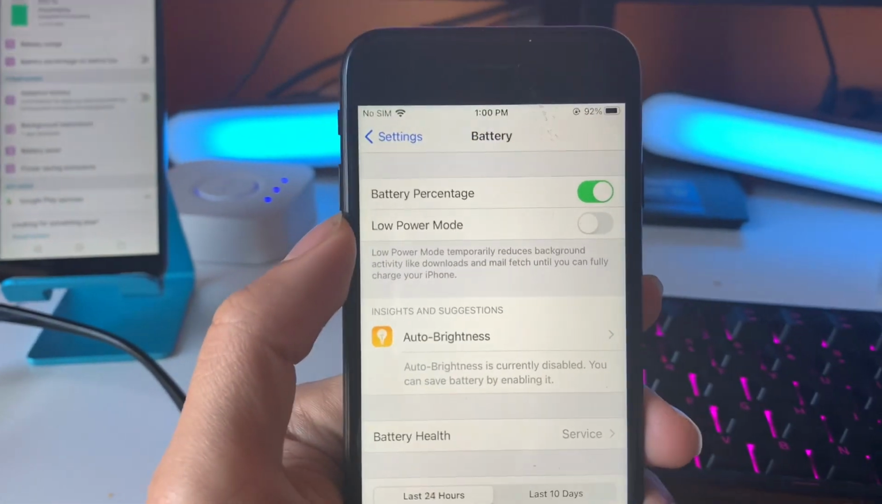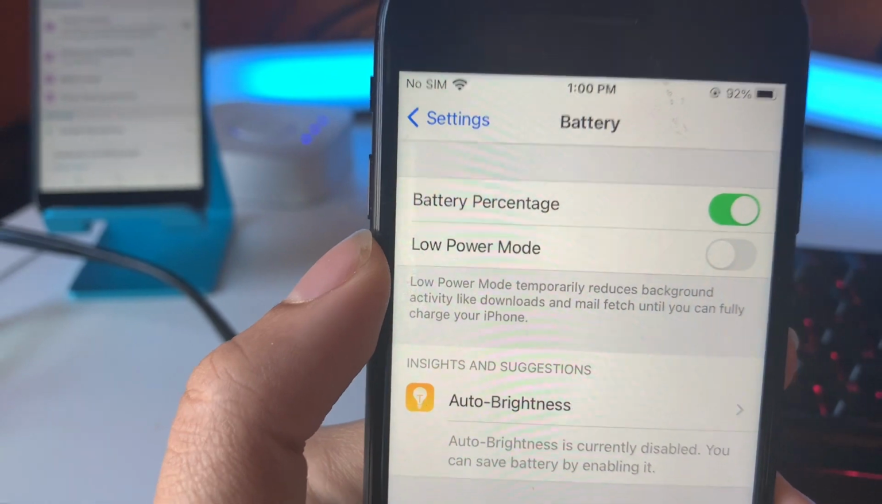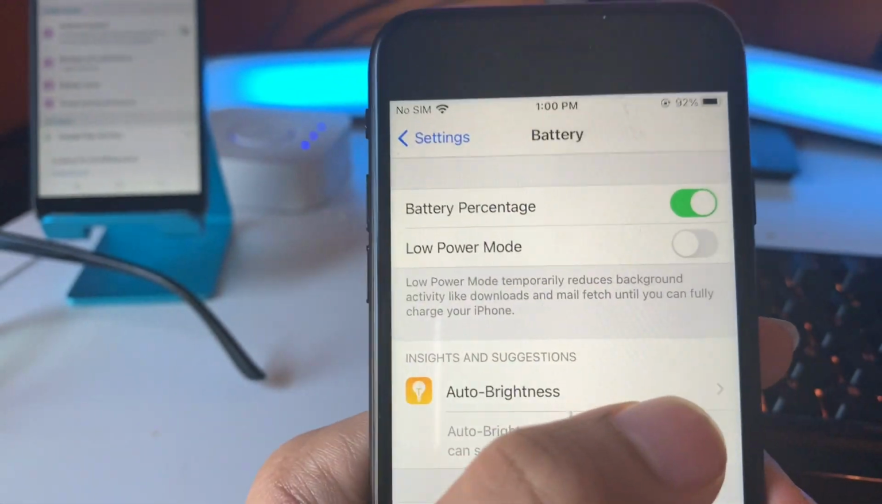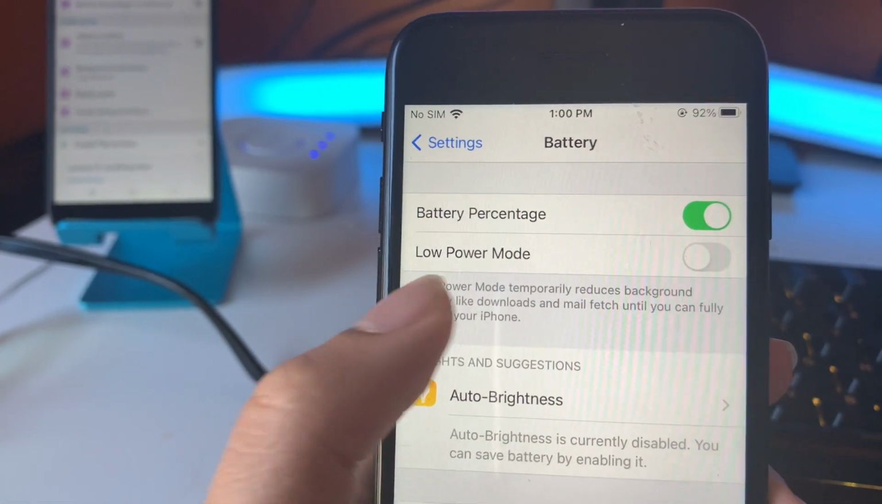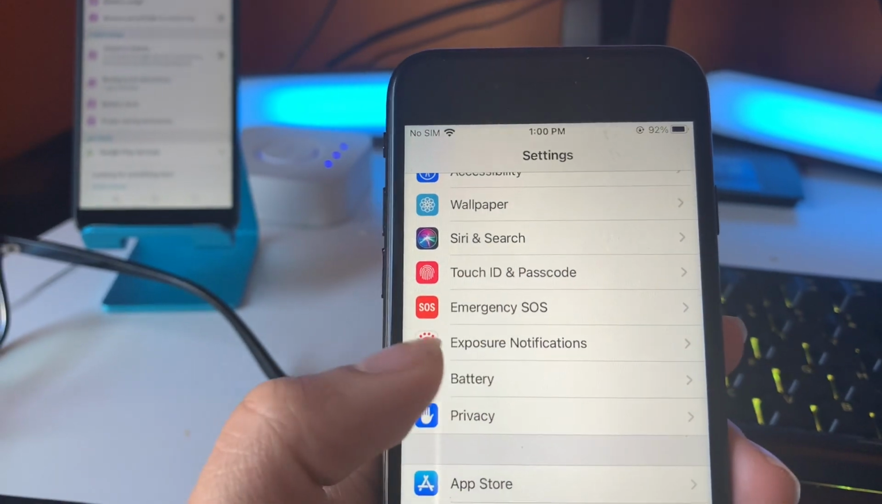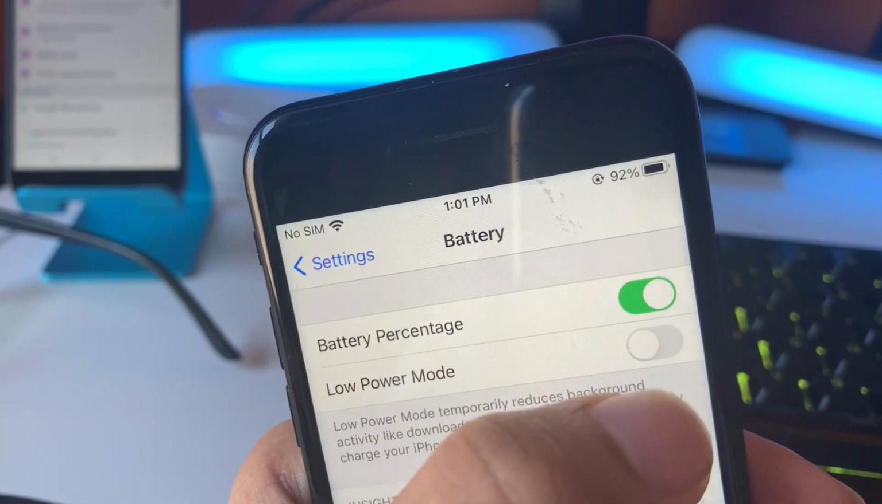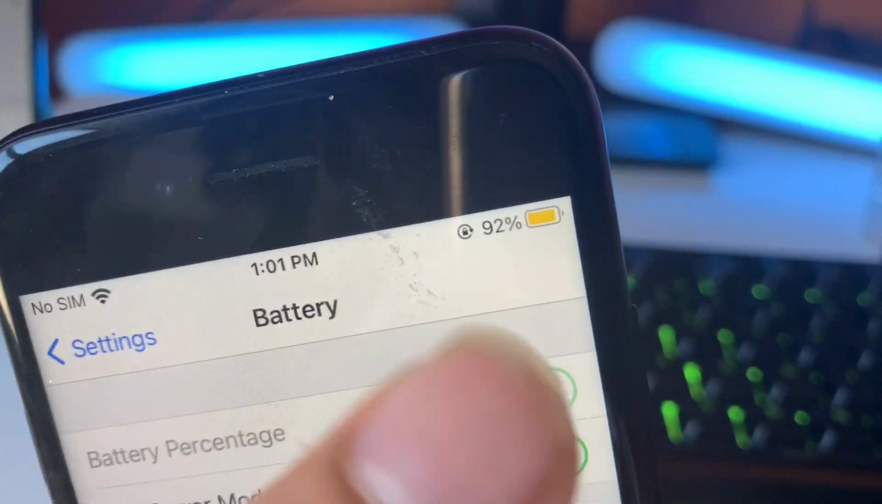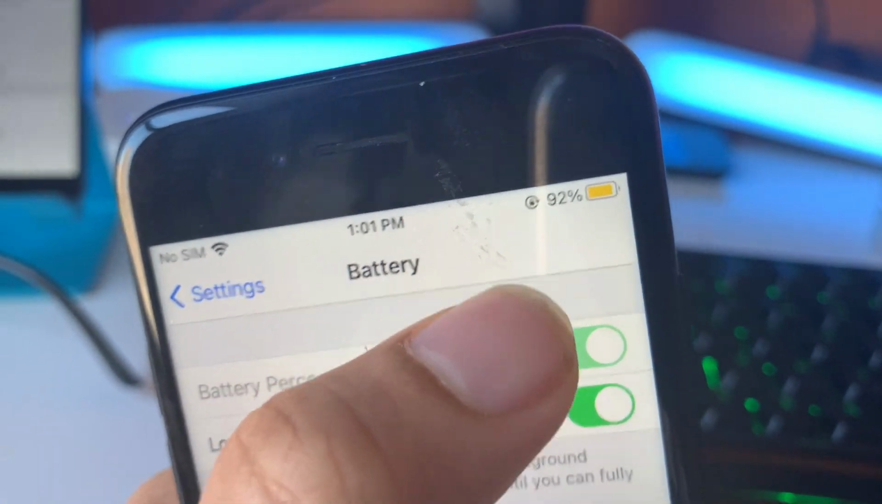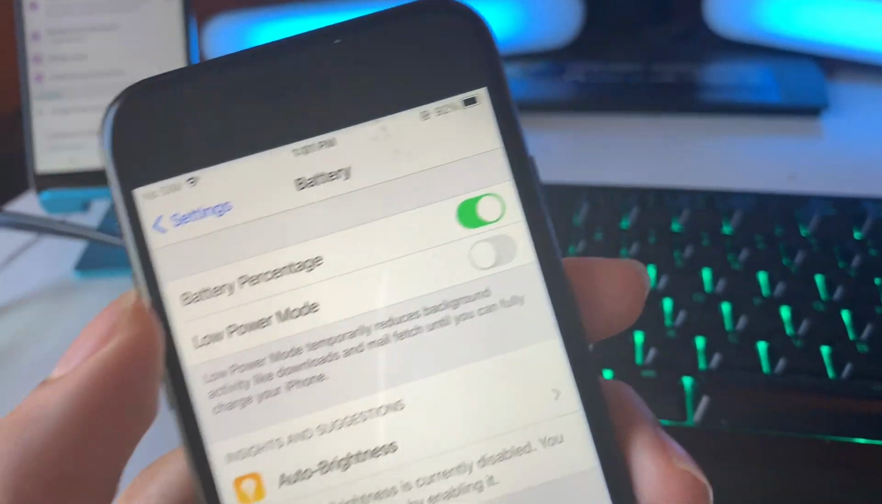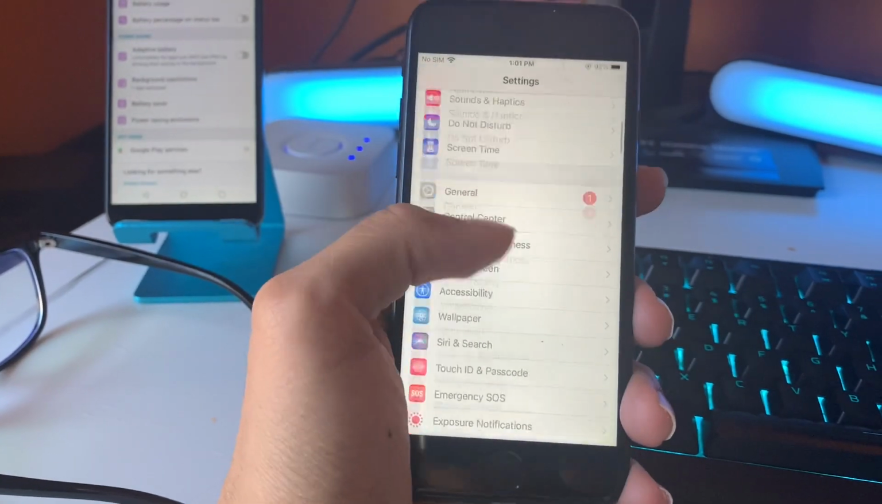And then in battery, we're going to go ahead and make sure that you guys have the low power mode option turned off, just like how I have it right here. And once you guys have done that, oh, and by the way, you'll know it's off because your battery icon will not be yellow. If it's on, your battery icon is going to be yellow like that. So you guys are going to want to make sure you have that off, okay? But anyways, once you've done that, you're going to want to go over to General.